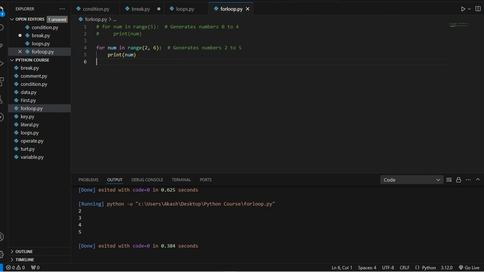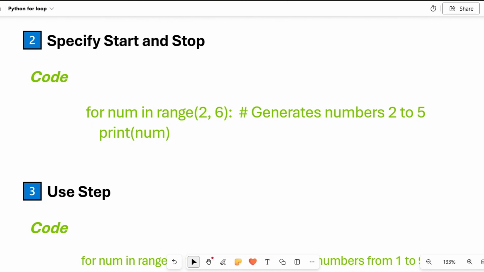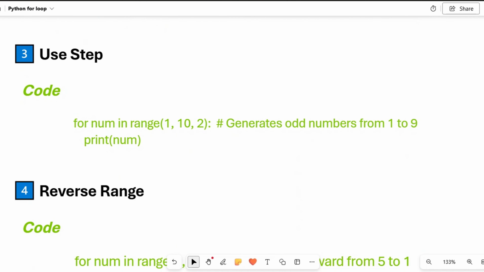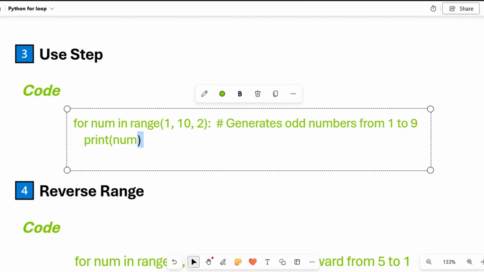If we do not give any start number, it will start by default from 0, as you understood in the previous example. Now we will understand the third parameter, which is the step, and how it works. Here is another example: for number in range(1, 10, 2), it will generate only odd numbers from 1 to 9. The number will start from 1, then with a step of 2, one number is skipped each time, and it will run till 10.